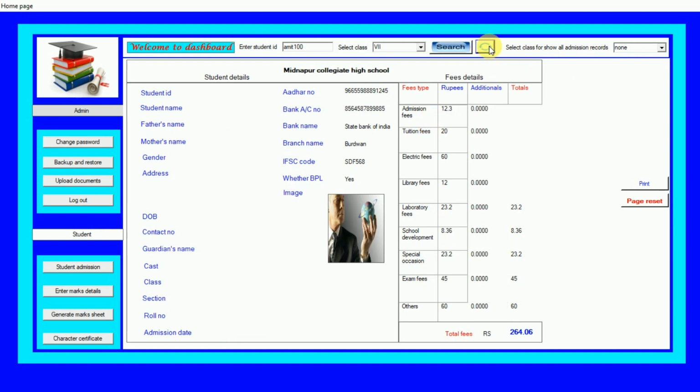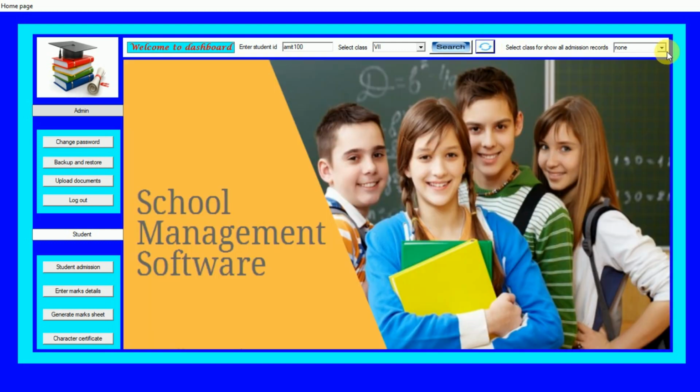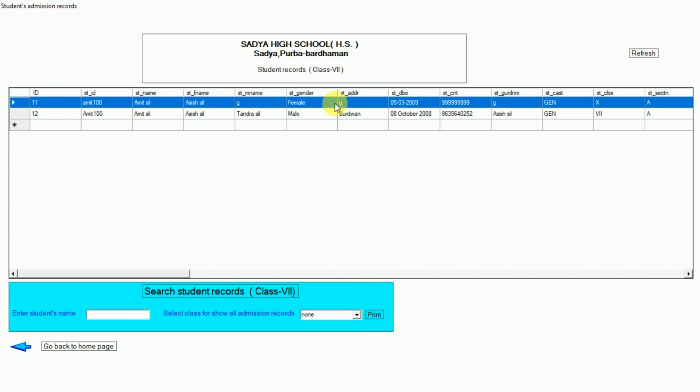So okay, just refresh it. If I want to see from this panel, select class for show all the students, all the admission records. From this panel I can see all student details. I select the class 7. You can find Amit Sil 100, Amit 100. This is the name of the student. Okay, this name already exists here.